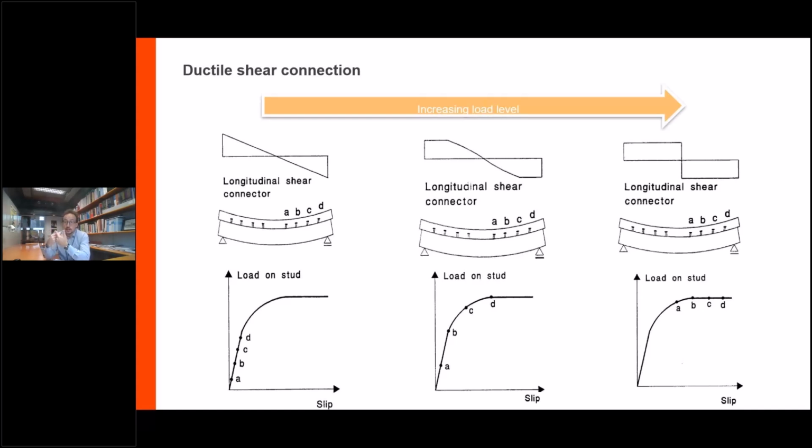When we start increasing the loads, for example, shear connector D, which is close to the support, will start to plastify, and then we will have a redistribution of the longitudinal shear towards the center. And at the end, we arrive at the case where all the shear connectors are plastified, which is the picture on the right, where we have a quite homogeneous longitudinal shear, which is taken by all the studs.